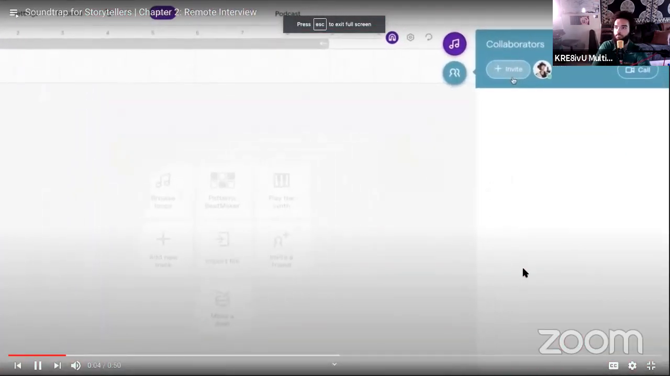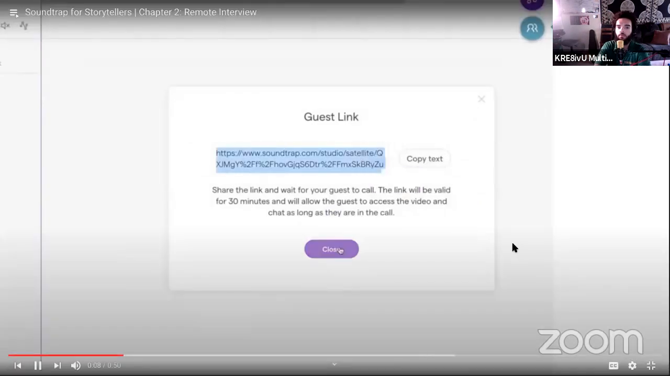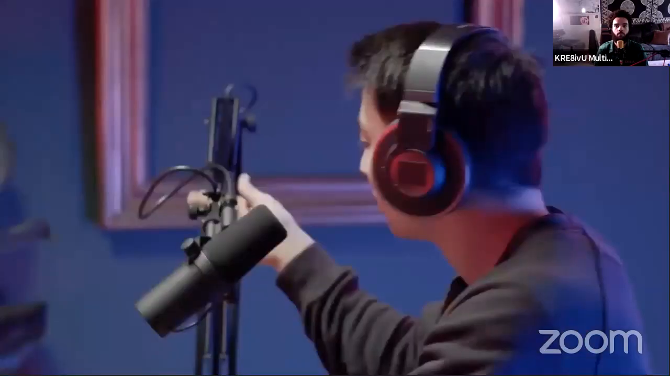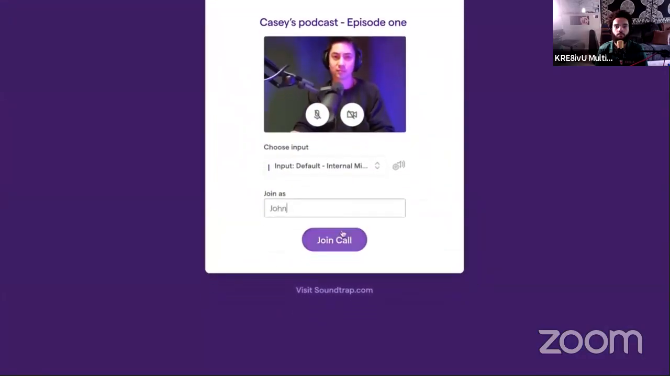Now, over to how to invite your guest. Your guest does not need a Soundtrap account. You can just set up a link right here and send it to them. When they jump in, all they need to do is select their input, enter their name, and hit join call.